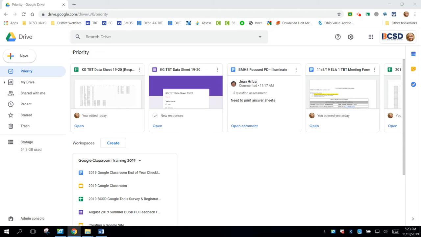Google has added a new priority page in Drive, making organizing in Google Drive even easier. You can quickly access these files without searching through My Drive, folders, etc. Instead, you can sort these files into what's called a Workspace. You can see I have a workspace created in the lower left called Google Class Training. When in the training, I can just open up the files as I need them. They're all located in one location.